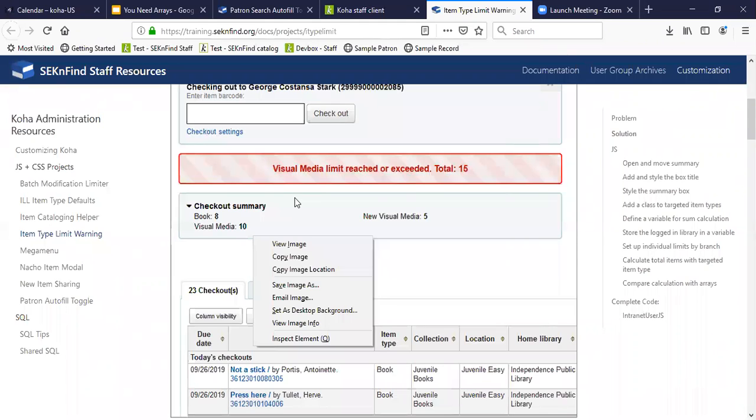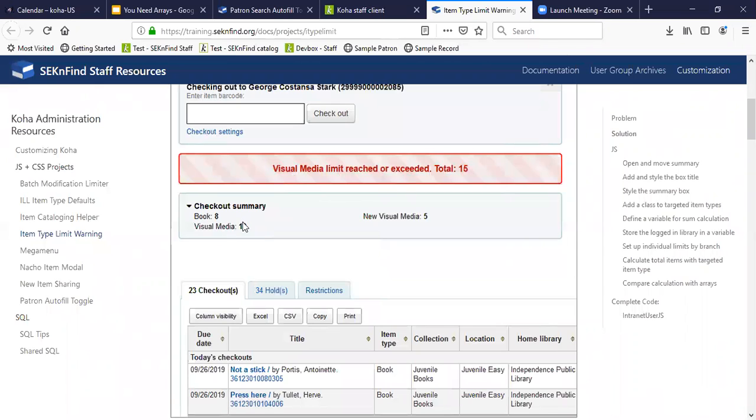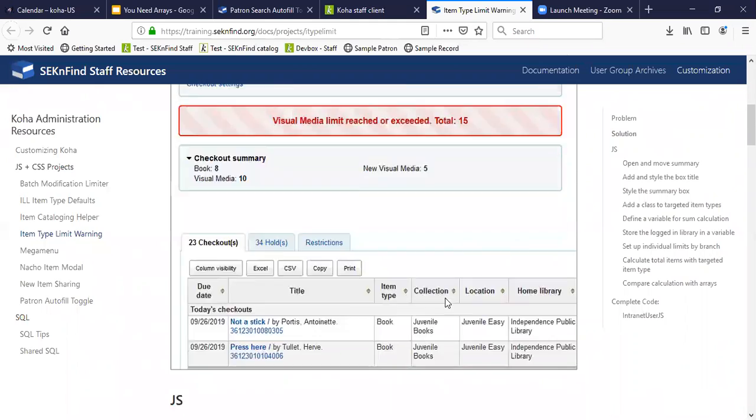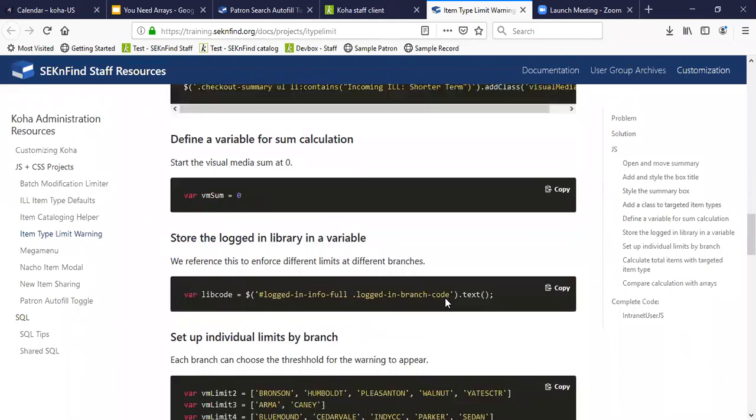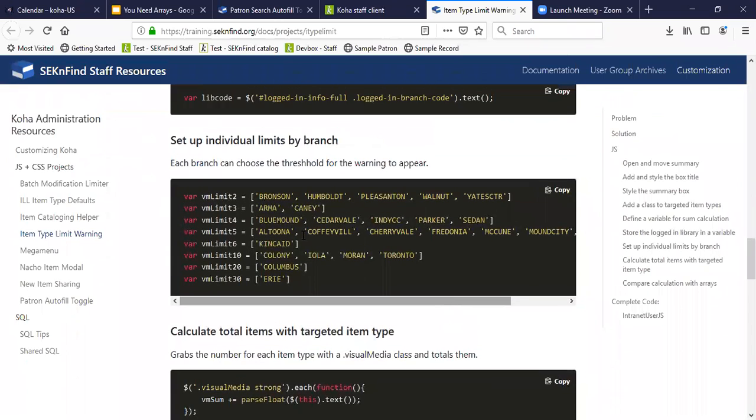But what I could do is put up a warning when things got to that limit. So basically, it's just adding up what's here to what's here, and then if it exceeds a value, it puts up a notice there. And we can look at the code on that. It's a little more involved because I've added styles and stuff.